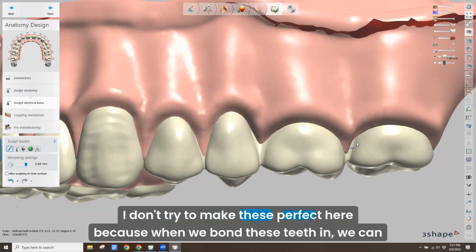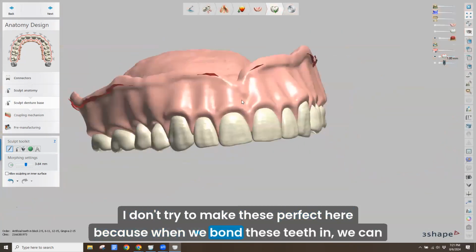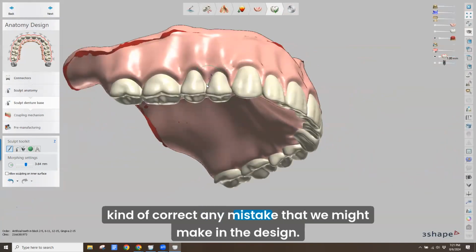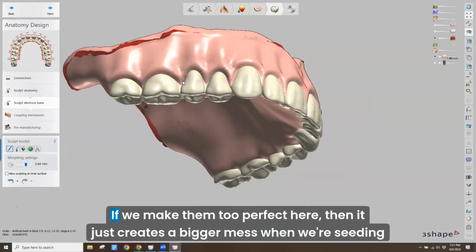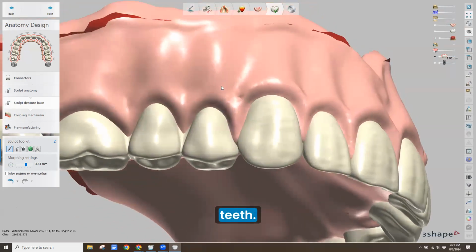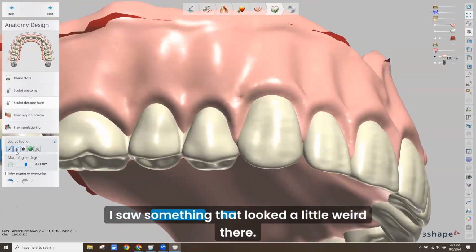We don't try to make these perfect here because, when we bond these teeth in, we can kind of correct any mistake that we might make in the design. If we make them too perfect here, then this creates a bigger mess when we're seating teeth. Well, I saw something that looked a little weird there.